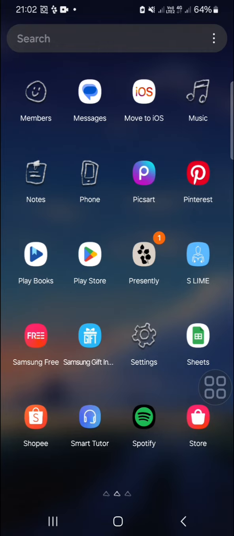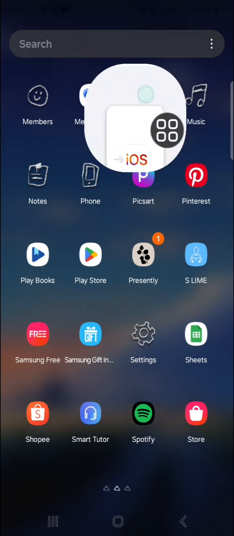Here I have opened my Android phone, and if you want to transfer all your data from your Android phone to iOS or iPhone, you have to download and install this application on both of your phones, on your Android phone and your iPhone as well. And after you have installed this application on both of your phones, you can just open it. You have to open it on your iPhone and your Android phone as well.